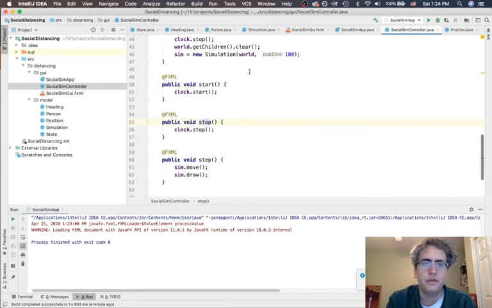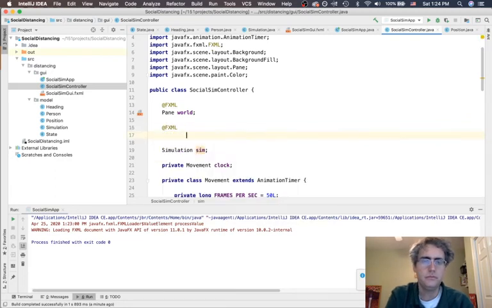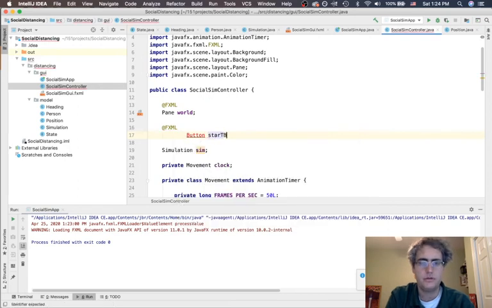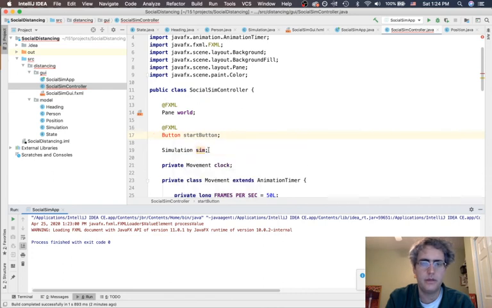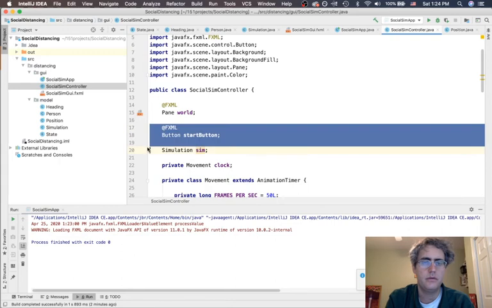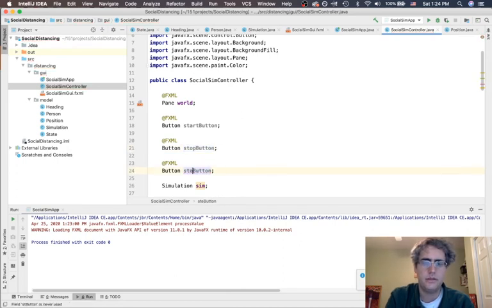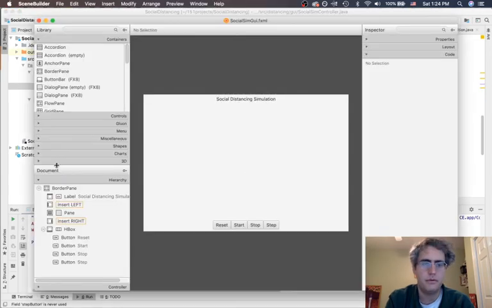It would be convenient to be able to know about the buttons. So, button start button. It'd be nice to know what that is. And we are going to import the class of button. Great. Well, there's a couple other buttons out there. The stop button and the step button. Cool. Let's wire them up while we're thinking about it.